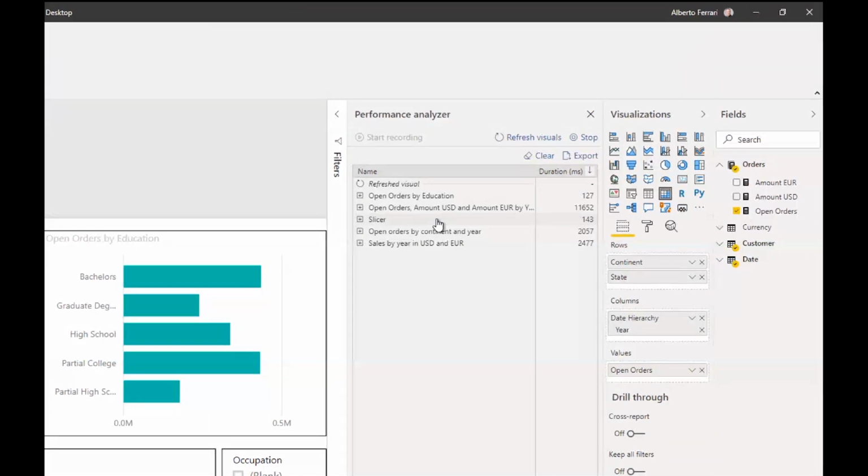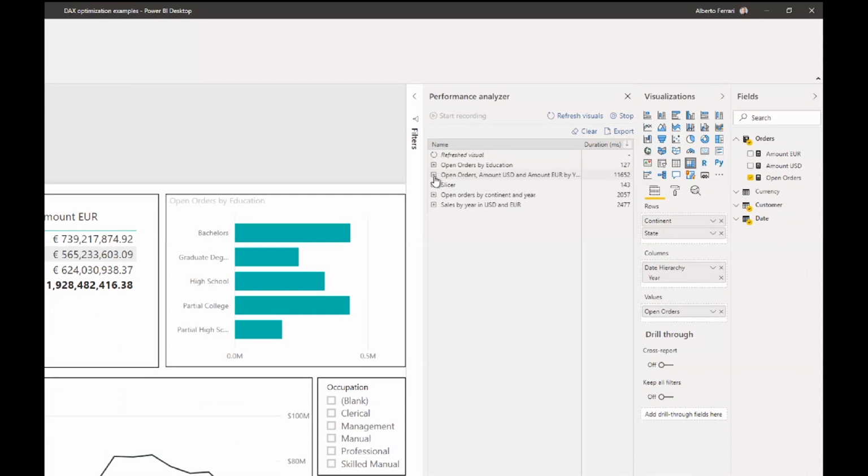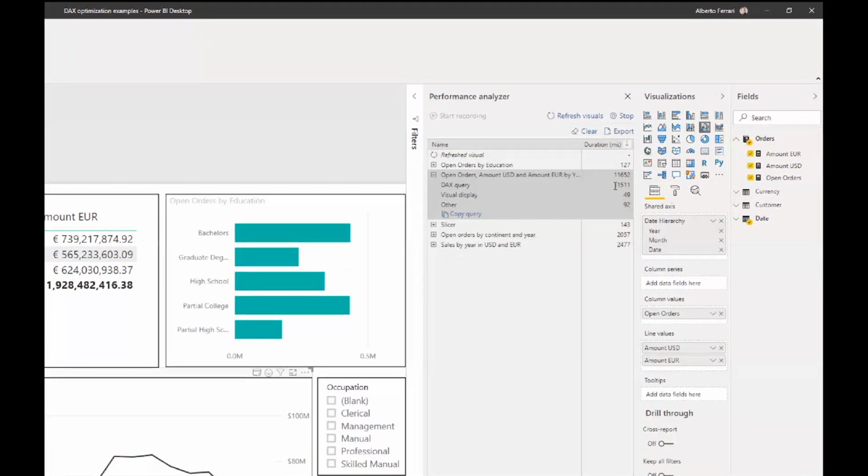These numbers are nice, but the first thing that you need to learn about the performance analyzer is that these numbers have a very clear meaning, which is nothing at all. They don't have any real meaning. Because this is not the time that the engine needed to execute the query. This is the time that the engine needed in order to produce the visual. And it is made up of 3 different numbers, which are the time to execute the DAX query, the time to visualize the chart, the time to prepare the visual, and other.